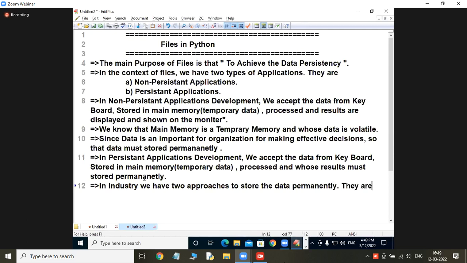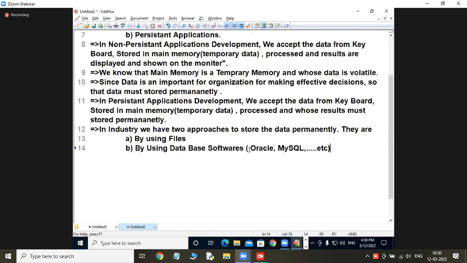They are, come on dear students, one is by using files, one more by using database softwares. That's why make your laptops ready with these kinds of databases, MySQL, etc. You make your laptops ready with Oracle and MySQL. Are you understanding? Yeah. So first we are entering the industry.